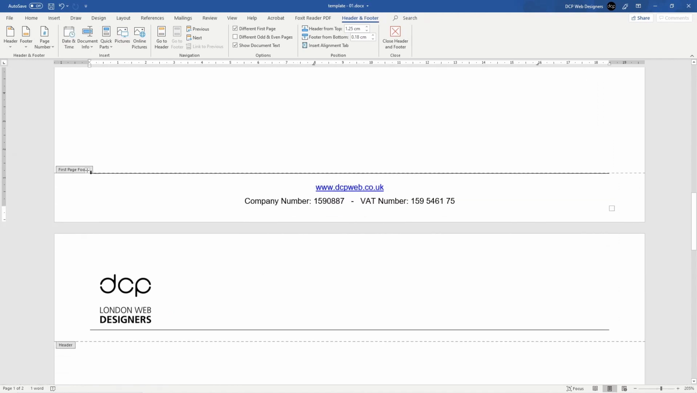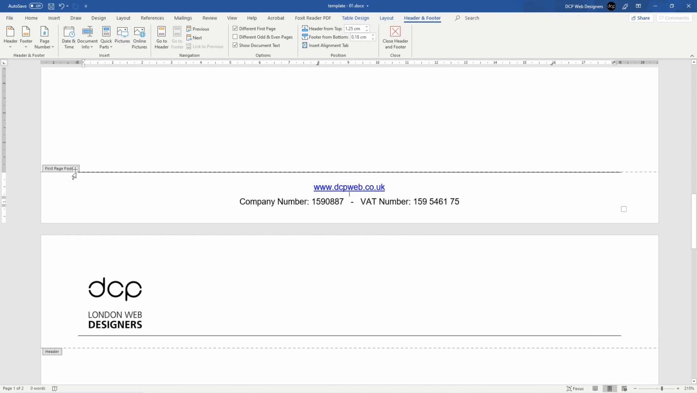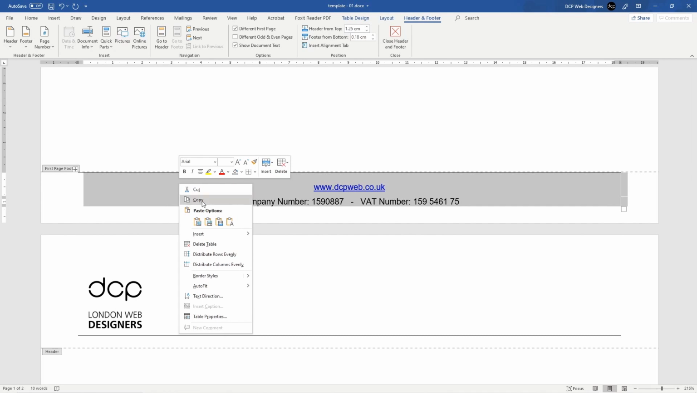This is the table here. So we're in the first page footer. It says first page footer. We're in the first page footer section. You can click on this little icon. It might be a little bit hard for you to see on my screen. It's like a little crosshair icon right here. That will highlight it. Or you can just left click and drag down. But if you click here, you know that you're copying the whole table. Let's right click and copy.